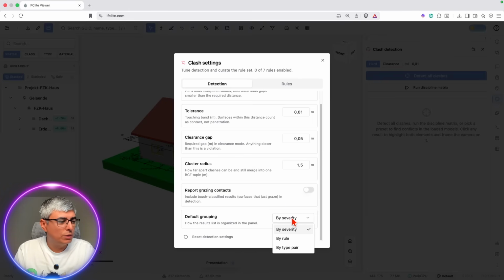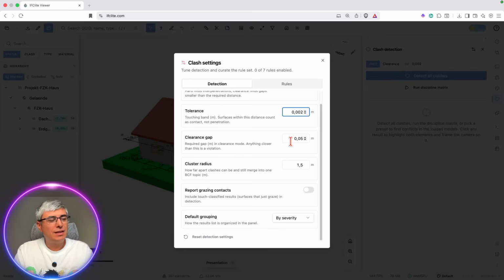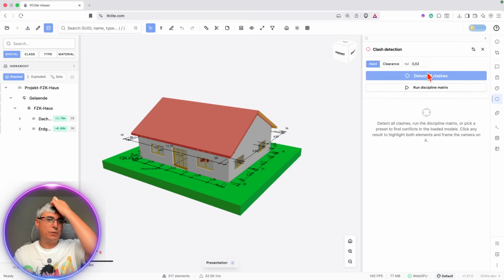And how do you want to group them? By severity, by rule, by tab pair. You can choose this afterwards, but this is the default, right? And if you want to change this, if you want to reset, we can press here, and you see that by default it is very, very small. I would like to have at least this. And yeah, that's where you do it.